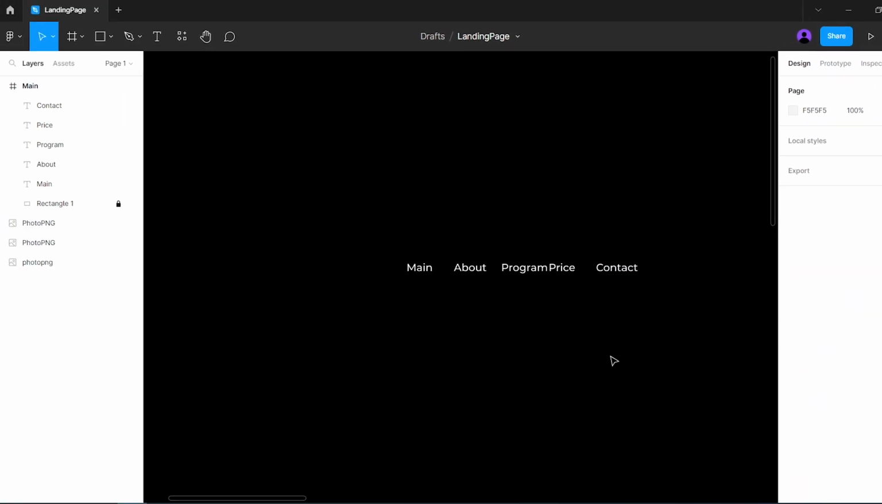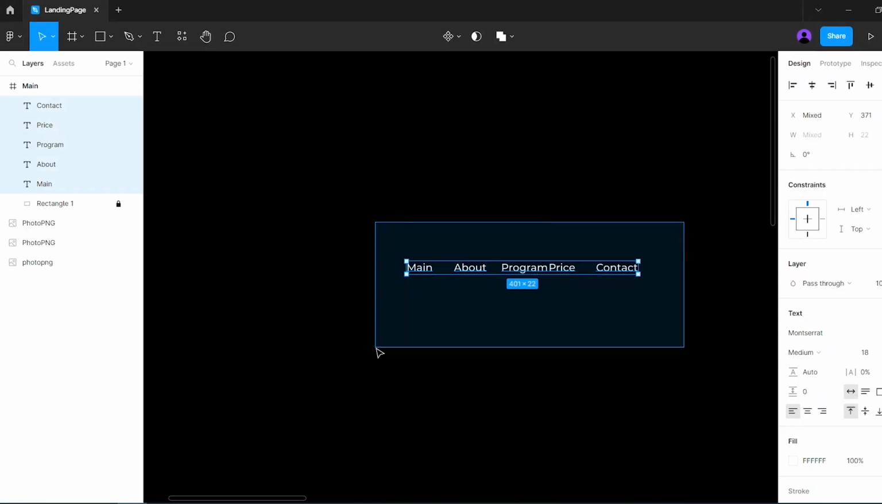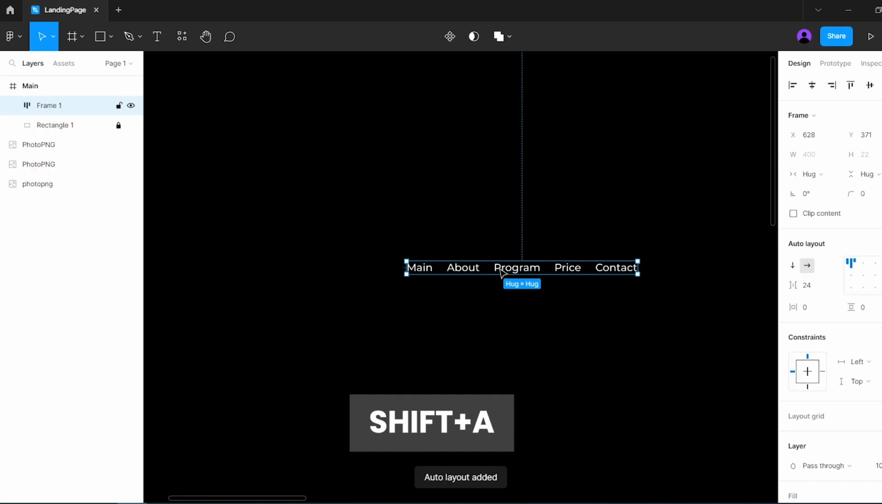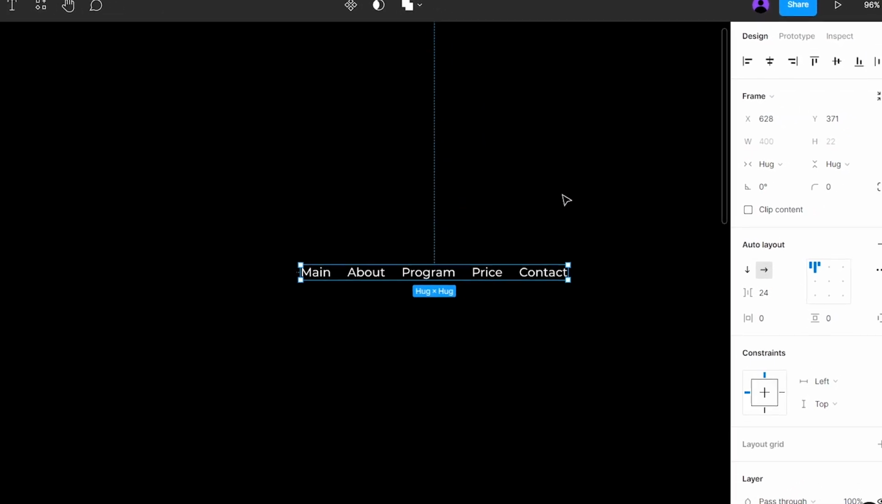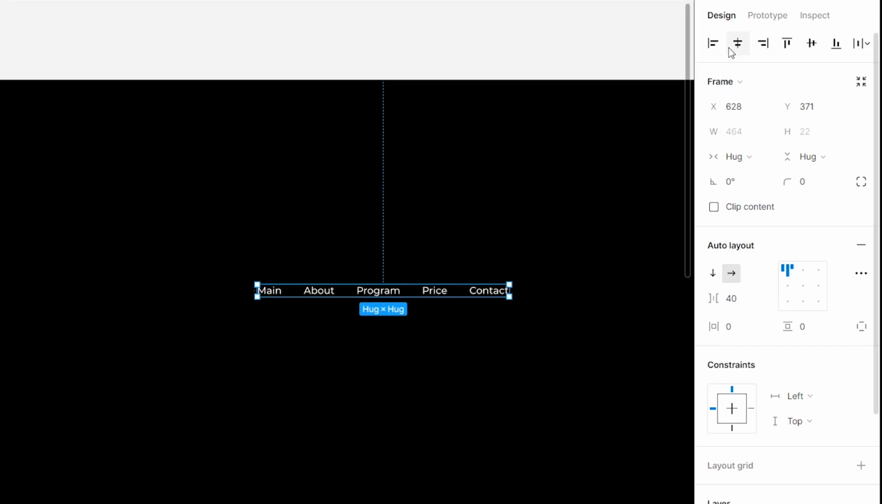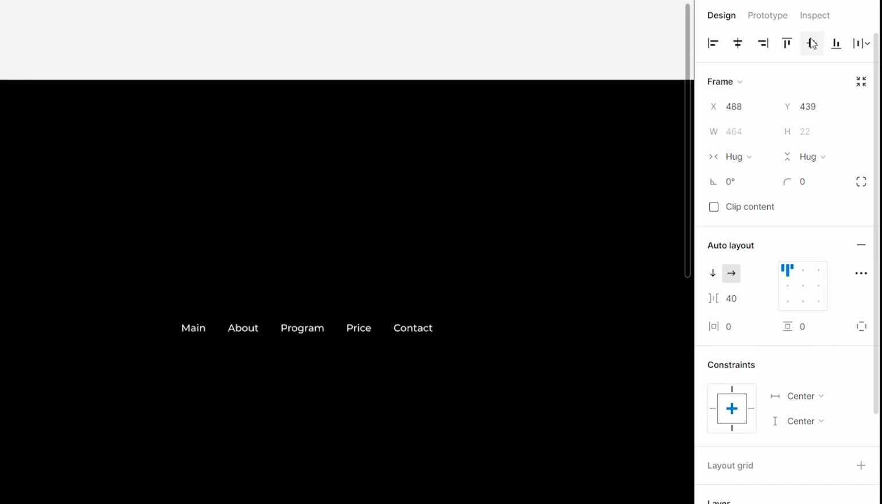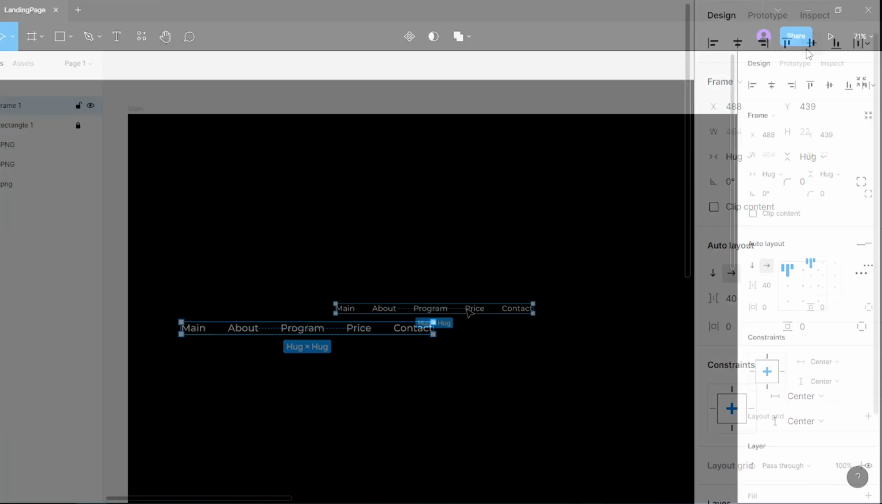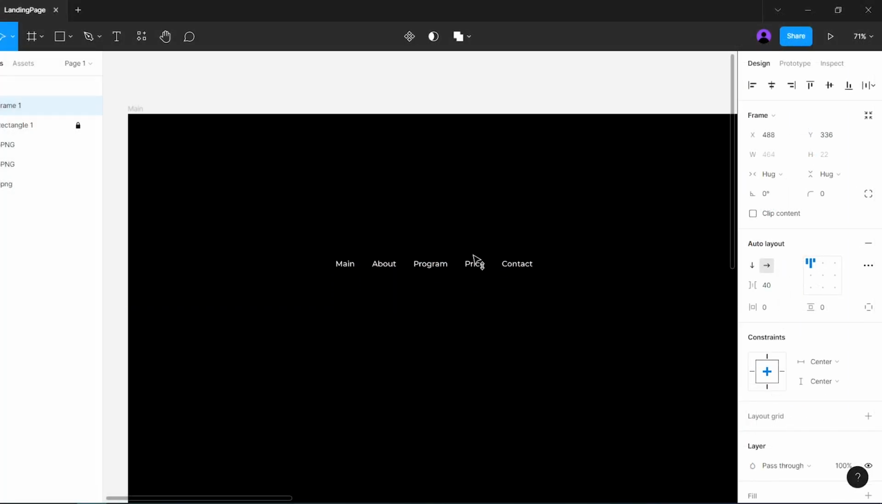Now let's create an auto layout. Select our text and press Shift plus A. After that, we can evenly change the distance between our text. Set 40 in the sidebar menu. Align our text vertically and horizontally in the sidebar panel in the center. Press Shift and move it up. The distance from the top should be 40.